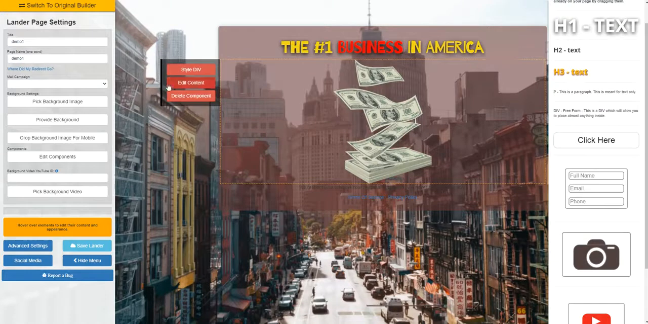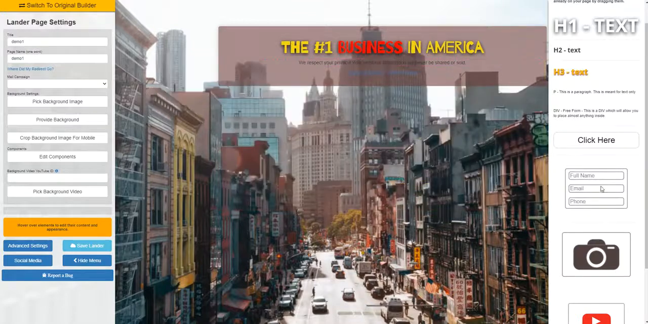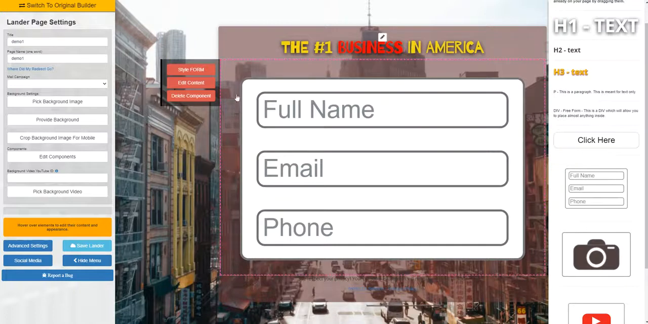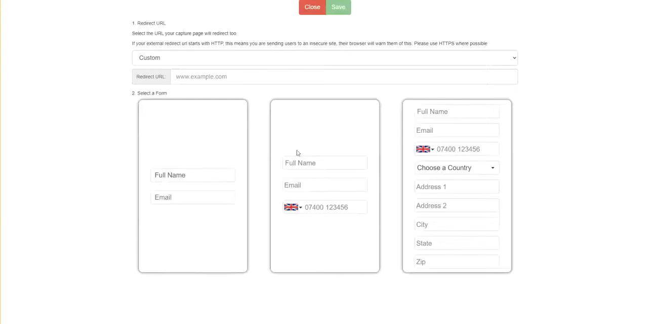Now, one of the things you want to look at is, do you want to build a capture page or do you want to build a landing page? The difference is, if you don't know, and I'm just going to delete this picture to keep it easy here, a capture page has a form. So you could add a form and click edit, and then you could add name, email, and phone number, or a full name and address.